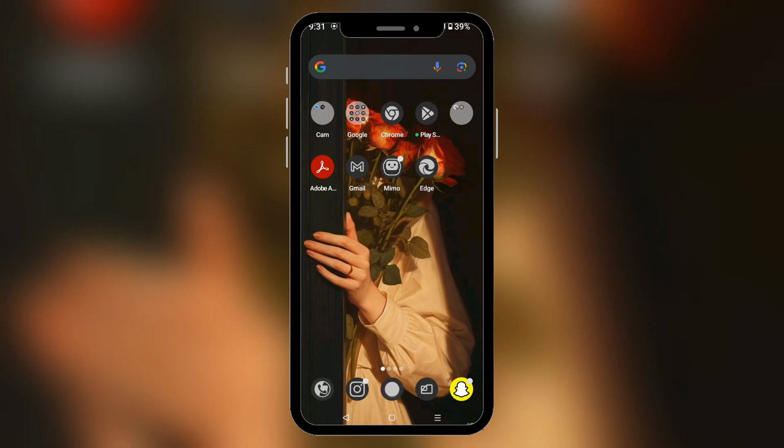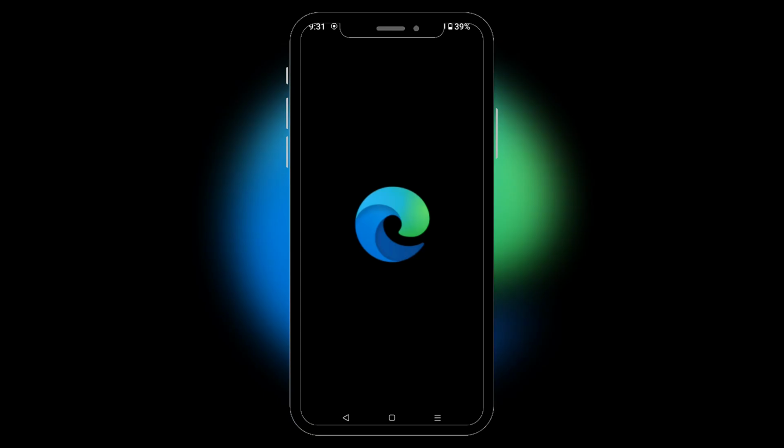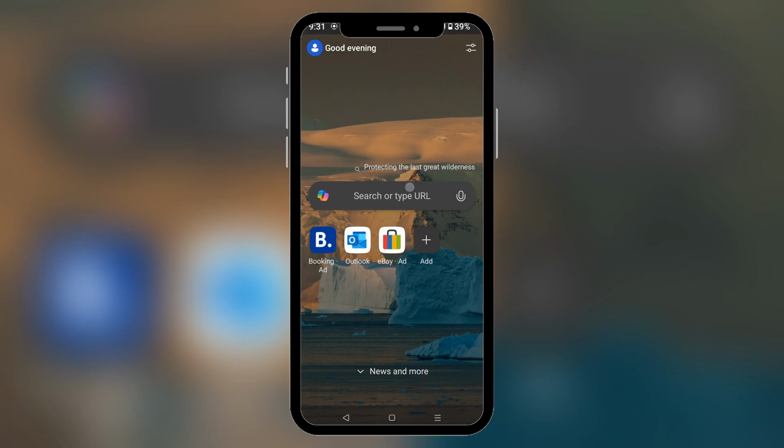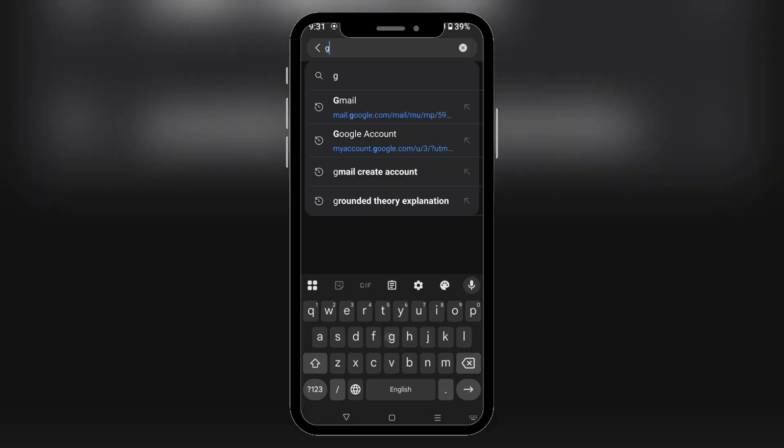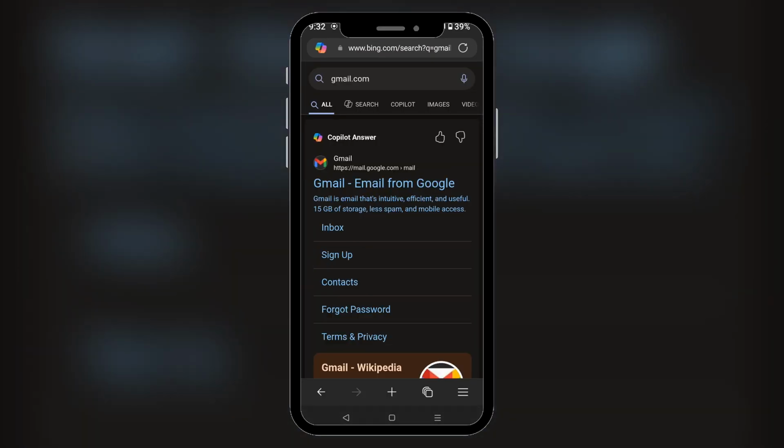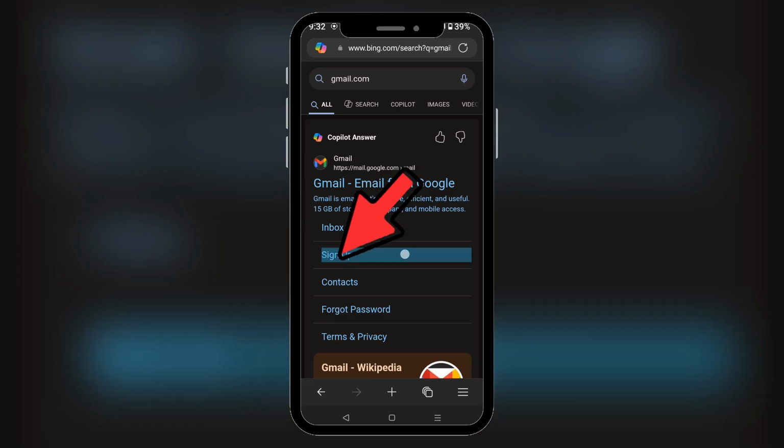Awesome. First things first, open up your web browser. Any browser will work: Chrome, Firefox, Safari, Edge, whatever you are using right now. Okay, let me open Edge for now. You can use any browser. Let's go to gmail.com. On your results, you will see www.gmail.com or google.com, and just under it, you will see an option for sign up. It's over here. Tap on it.